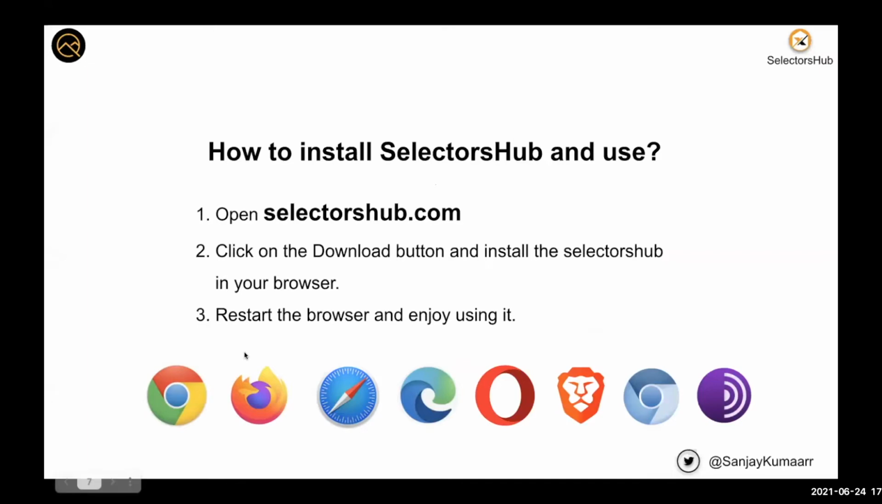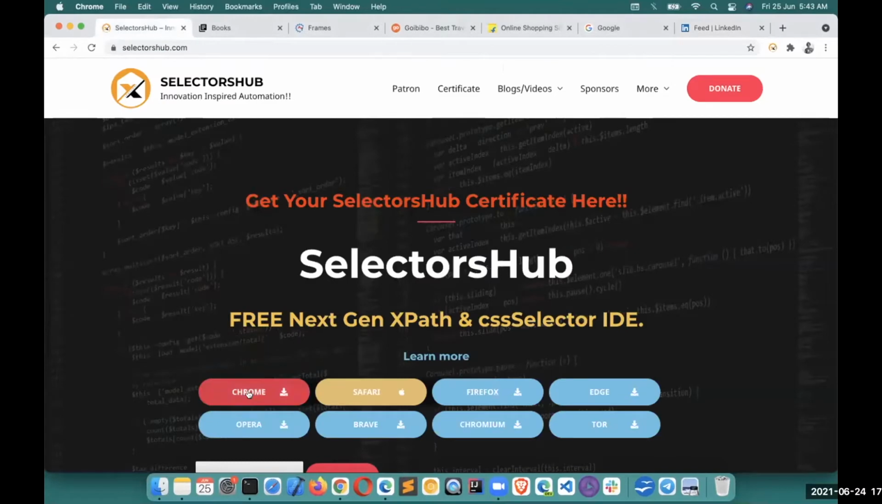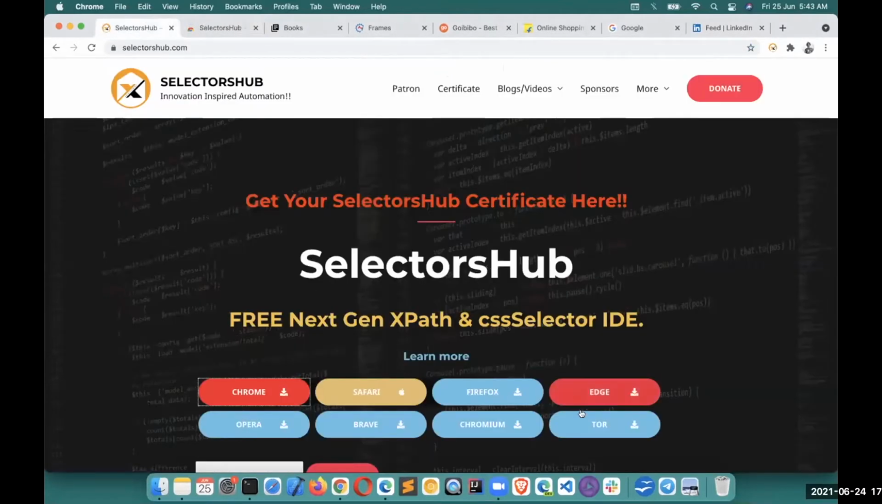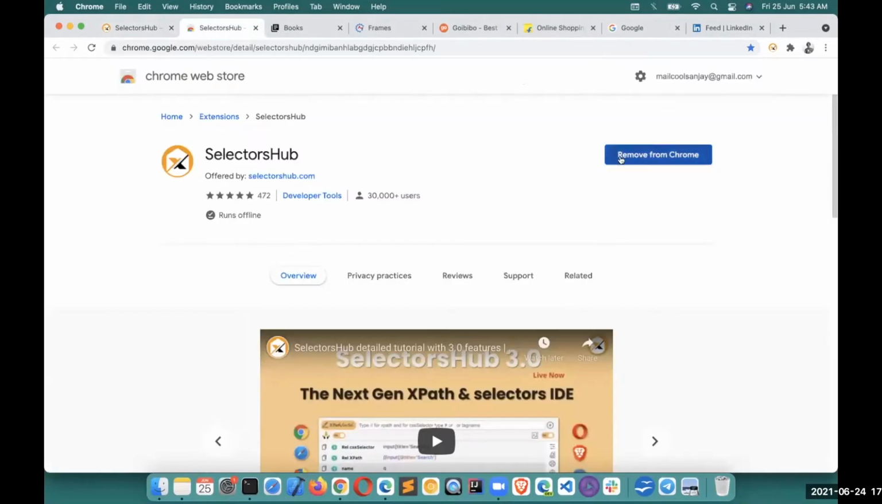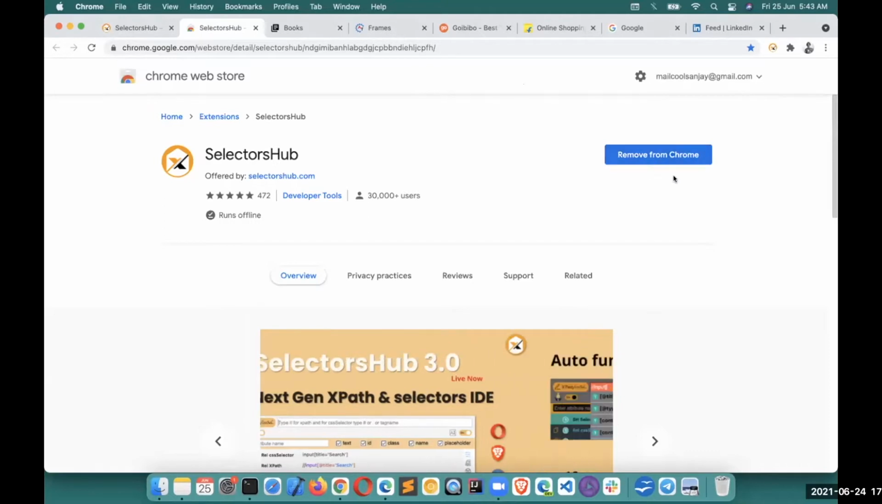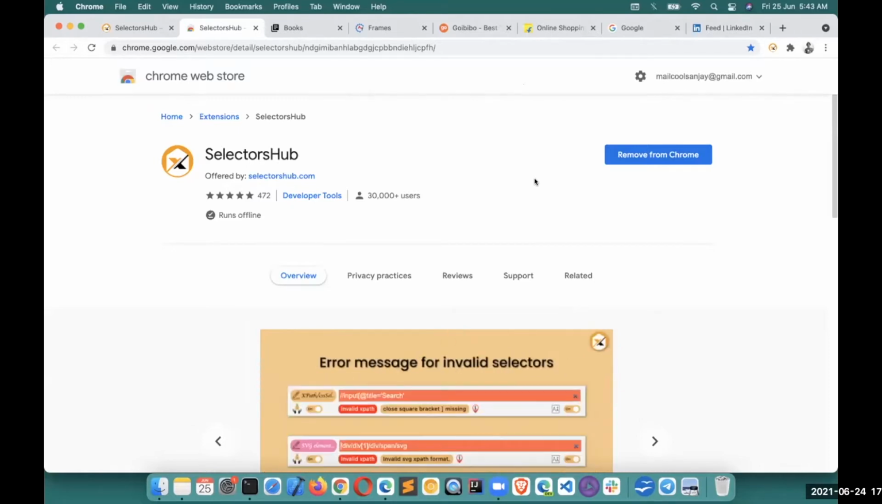To install this one, just open selectorsHub.com, and I'm sure most of you are aware how to install. Click on Chrome or Firefox or whichever browser you want, and you can install it. It's on selectorsHub.com, and I have already added it, so you can add to Chrome, and it will ask you to accept that default pop-up that it will access your website. That's a default pop-up that you will get for every extension.